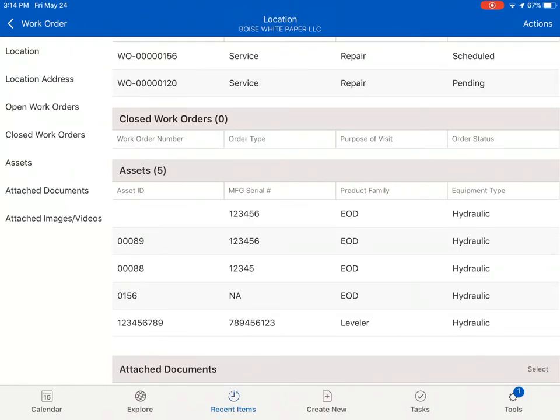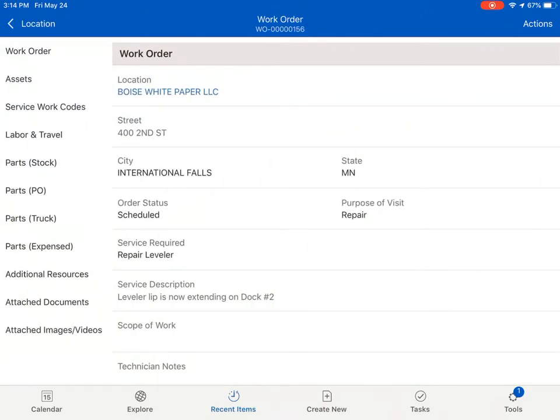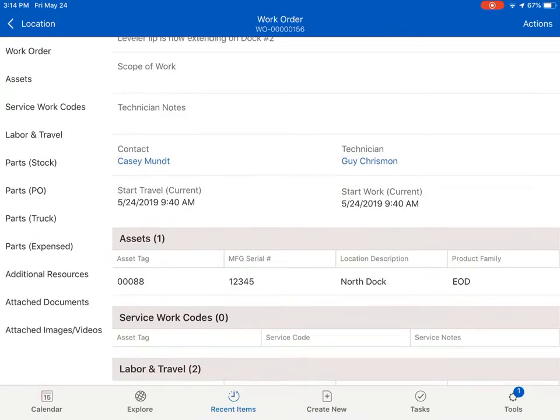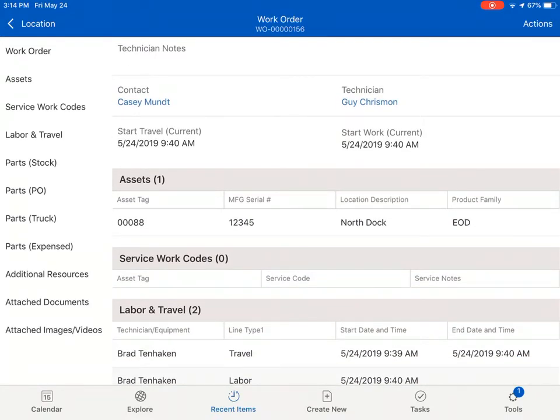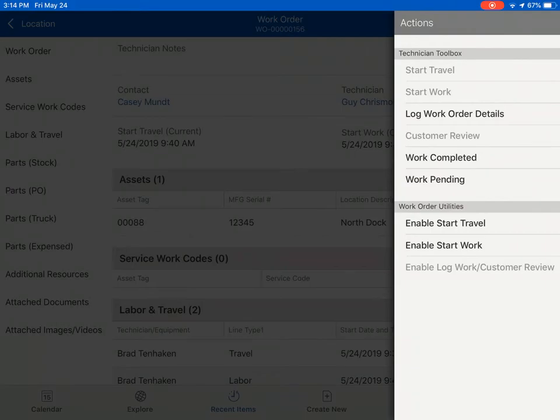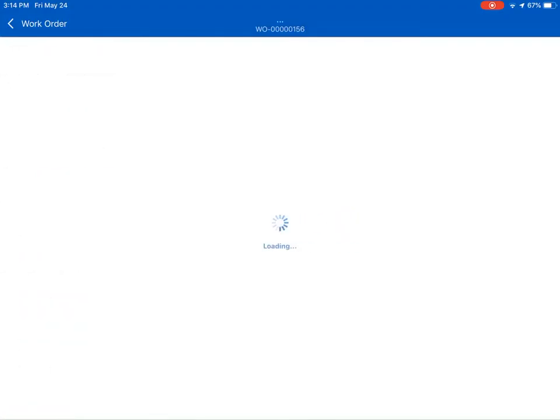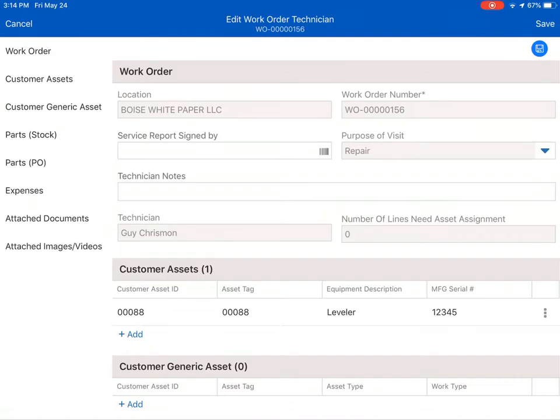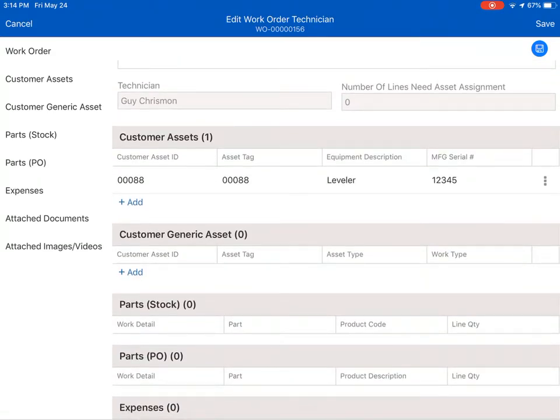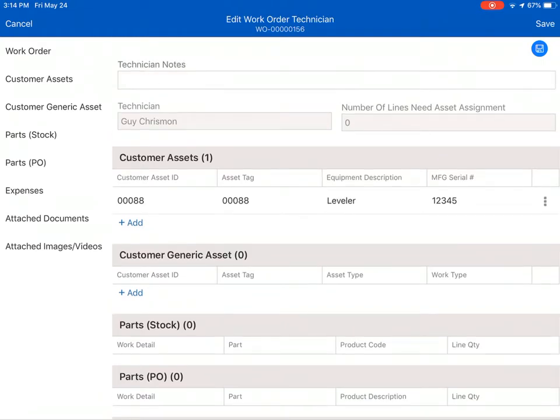So now that I've added it to the location, I can go back into my work order by clicking on the upper left-hand corner. And now that I'm back on my work order, I want to click on Actions, Log Work Order Details, and then after I click on Log Work Order Details, you'll notice that Add comes up below Customer Assets and Customer Generic Asset. I'm going to go ahead and click on Add underneath Customer Assets.